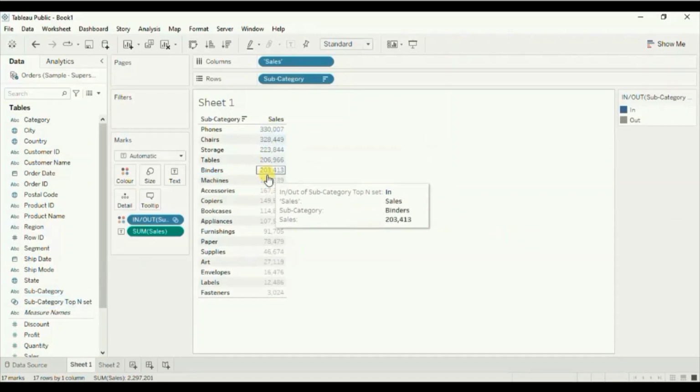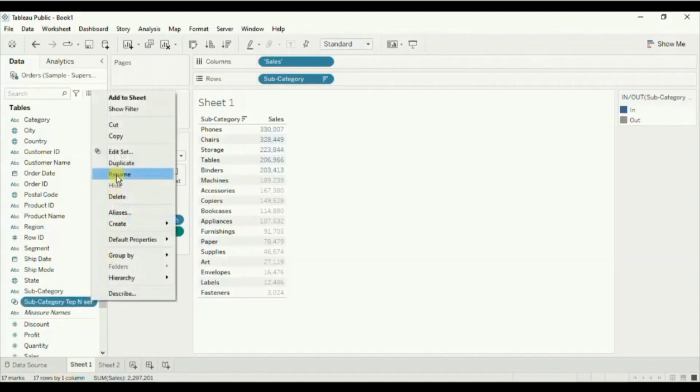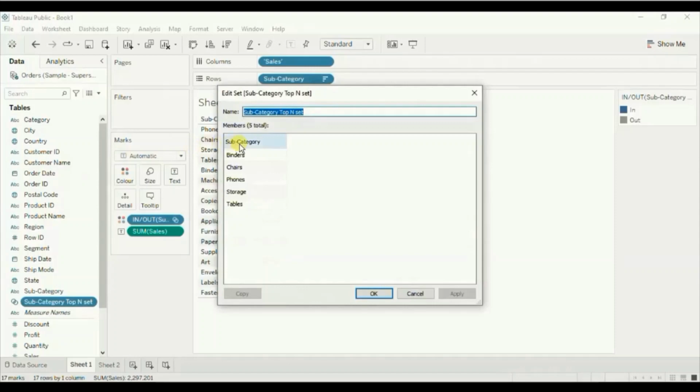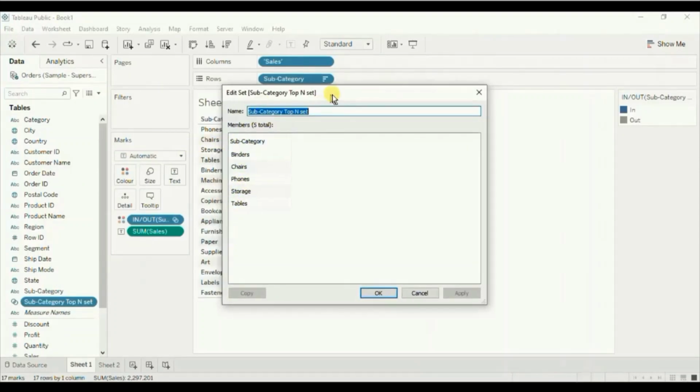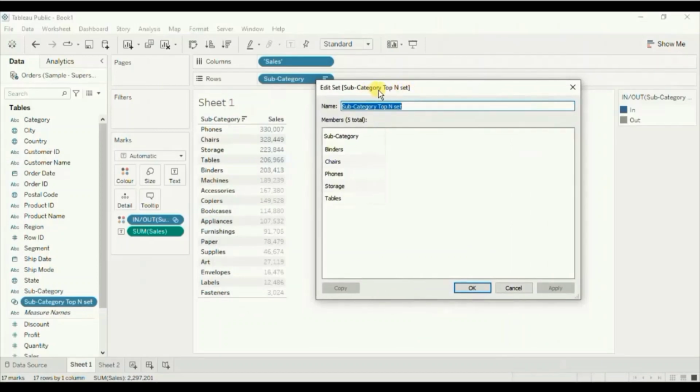To remove the subcategories, you can even edit this set. Click on the drop down, click on edit set, and from here you can remove any of the subcategories that you don't want to be part of this subcategory set. Let me remove binders. Just select binders and click on this remove button. Click on apply. Now the top 4 subcategories are highlighted with blue color. Click on OK.